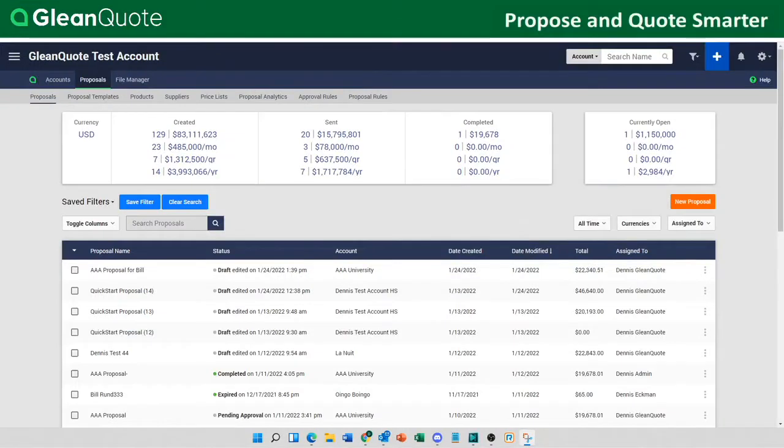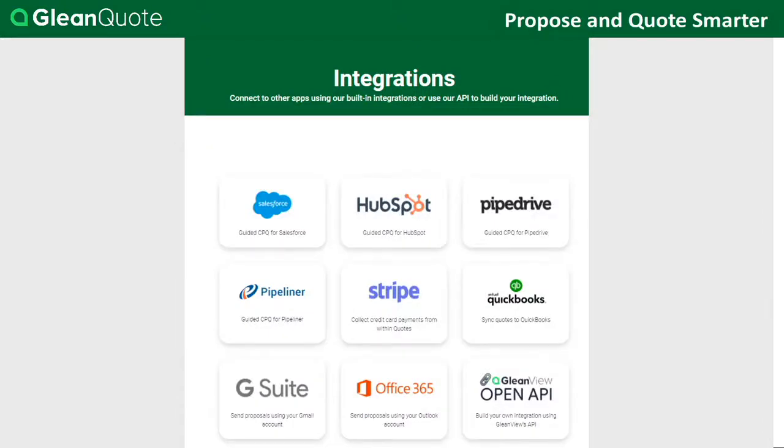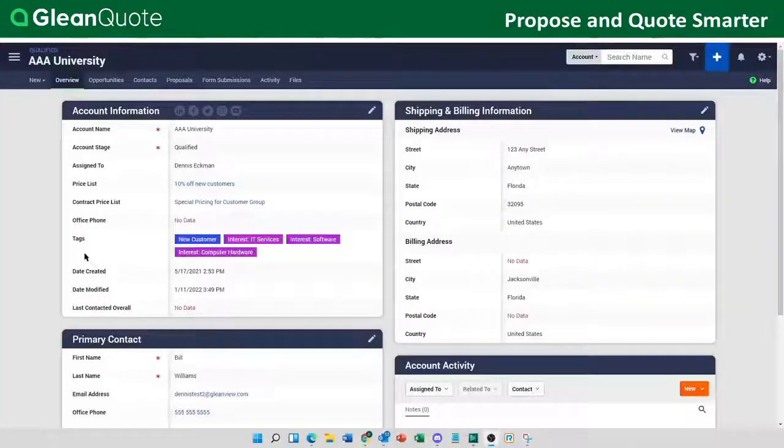Let's go ahead and walk through an example together so you can see everything in action. The simplest way to start using GleanQuote is to integrate it with your CRM. If you have an integration set up, all the steps I'm going to show you here will be even easier. Let's start by taking a look at the customer.